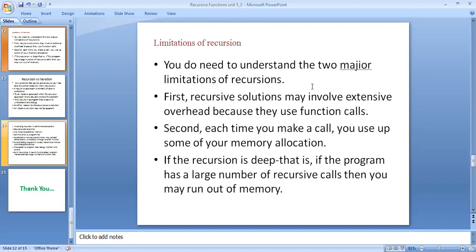And the limitations of recursive functions. You do need to understand the two major limitations of recursion. The first one is that recursive function solutions may involve extensive overhead because they use function calls. And the second one is that each time you make a call, you use up some of your memory locations.